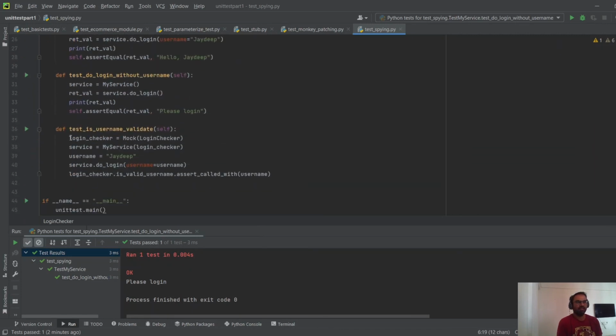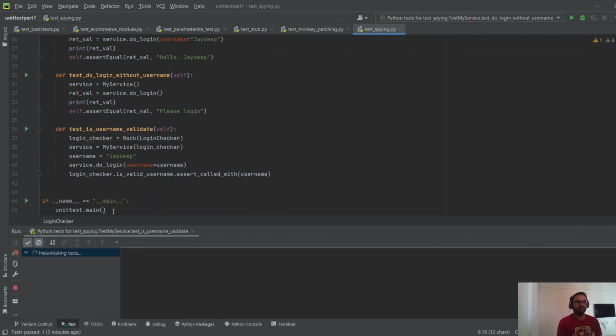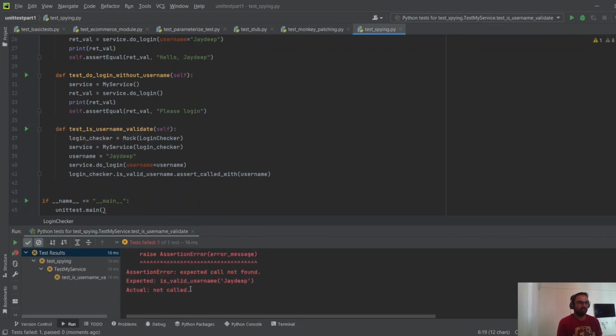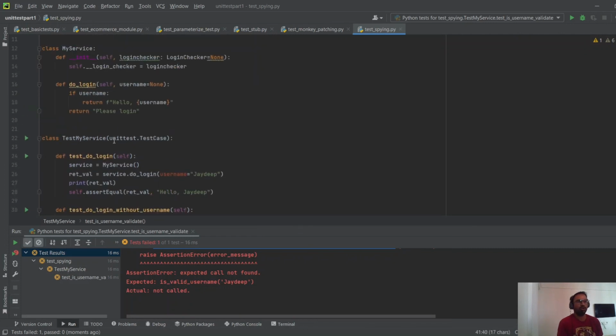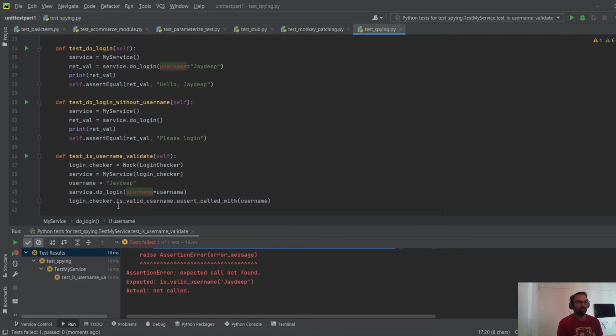And we have a third test written for this. Now let me run this third test case. If you see, the third test case has failed. Is valid username is not called. This tells us that the is valid username method is not called. What a spy does is it spies whether this method, which we say is supposed to be called, is called. In this test, we're trying to test if this method was actually called. But because we have not made a call, this test has failed.